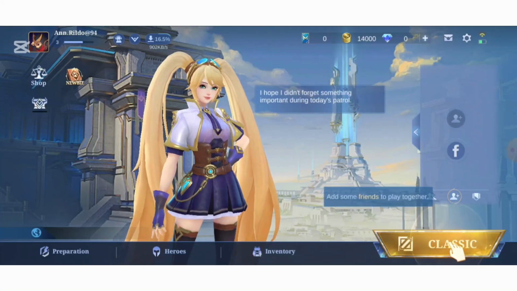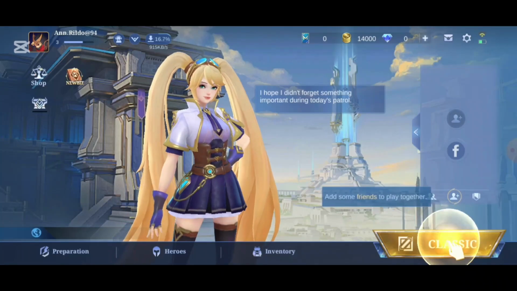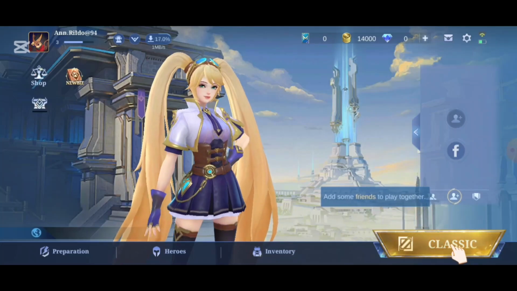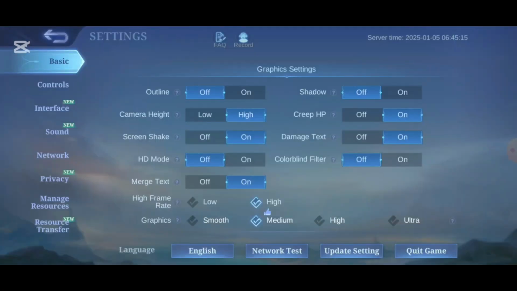First of all, head over and launch your Mobile Legends application onto your device, and when you reach the home page of Mobile Legends, you're going to tap on the gear icon at the top right corner of your profile. After that, you will find different settings of the game available here.